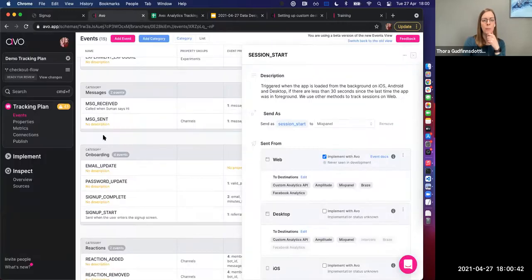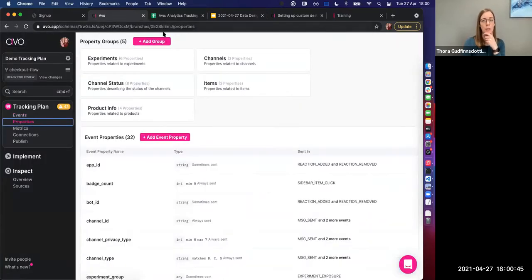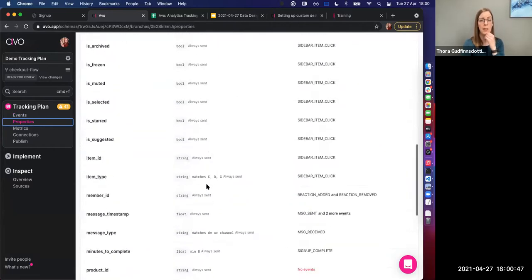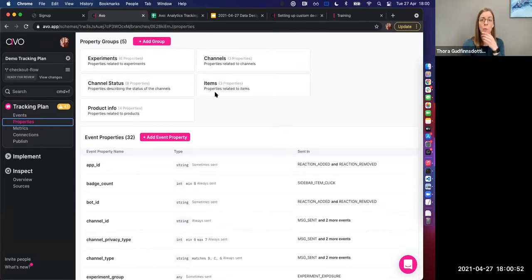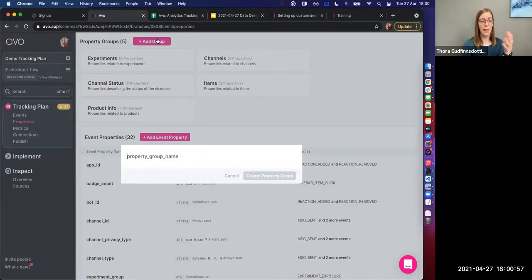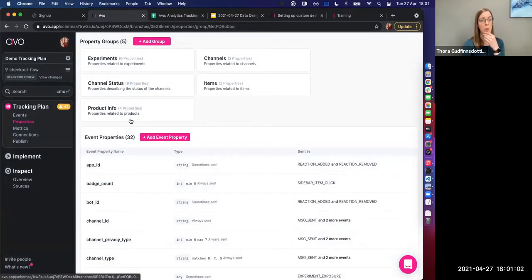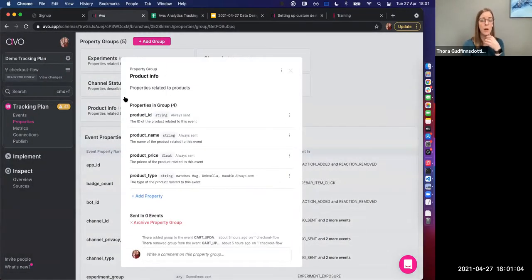So let's go into the properties view. So here is a view of all the properties that have been defined in my tracking plan. And here you can see the groups of properties that have been defined. To create a new group, you just click here, add group, and then you will be able to create a new property group. An example of a property group is this product info here, and it contains all the product information that go together on events that require product info. So you never forget to include the product ID, for example.